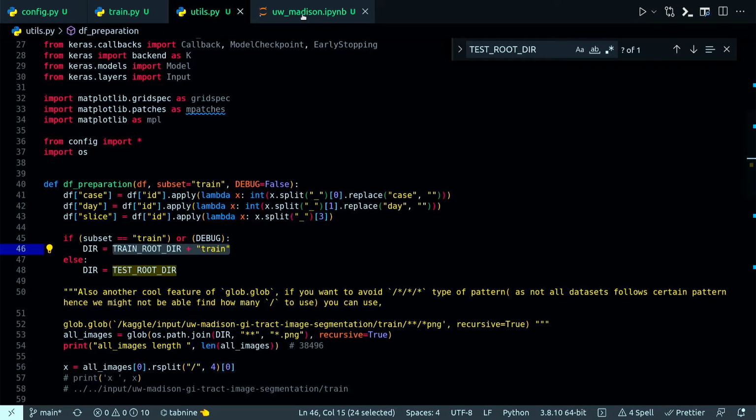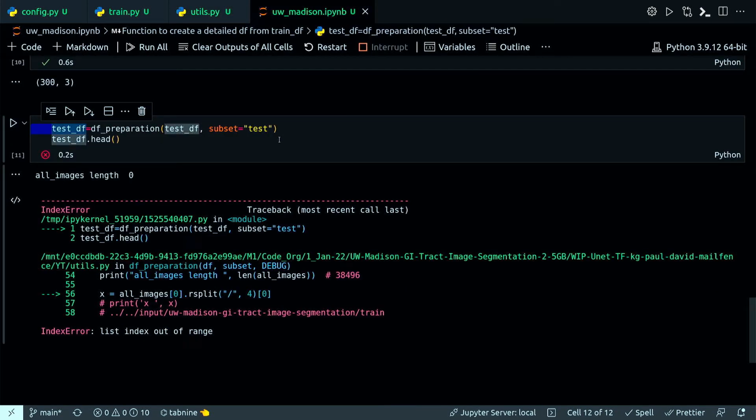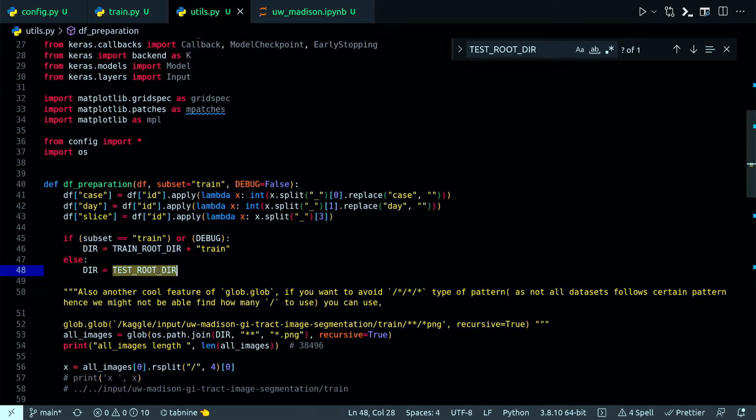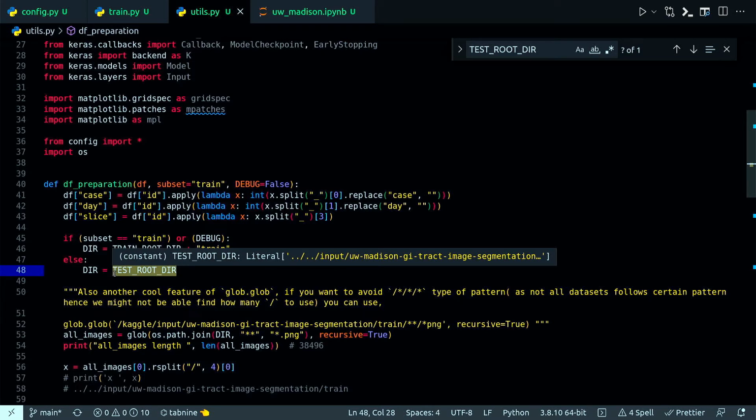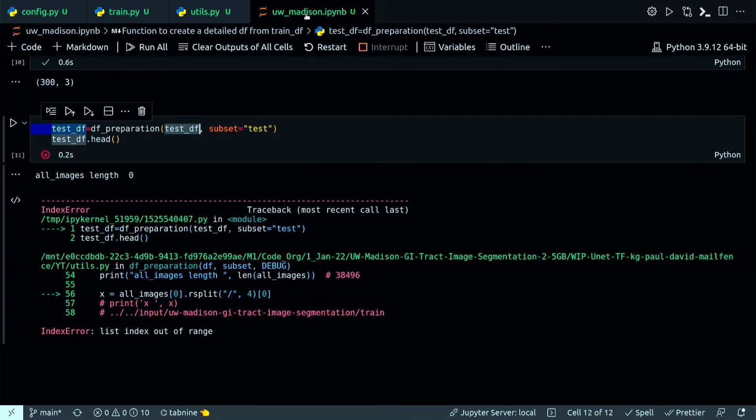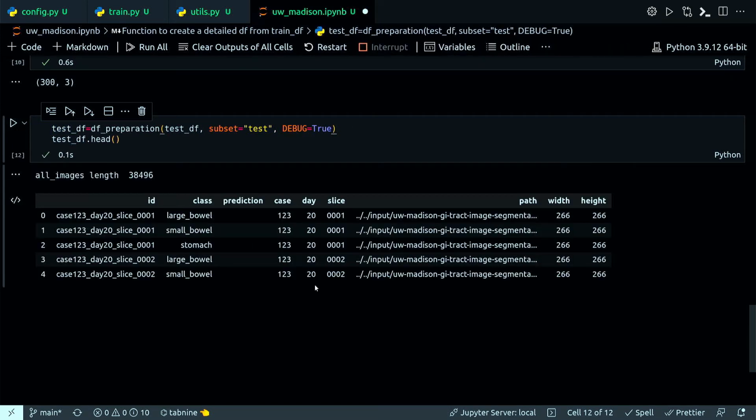So when I'm running here without passing any debug, my directory will be set to this test root directory, but there are no images in that directory, and that's why I'm getting list index out of range, because there is no list of images at all. So just pass debug equal to true and then run again. Yep, now it's working fine. So now my test data frame as well got rearranged with case, day, slice column and the path.